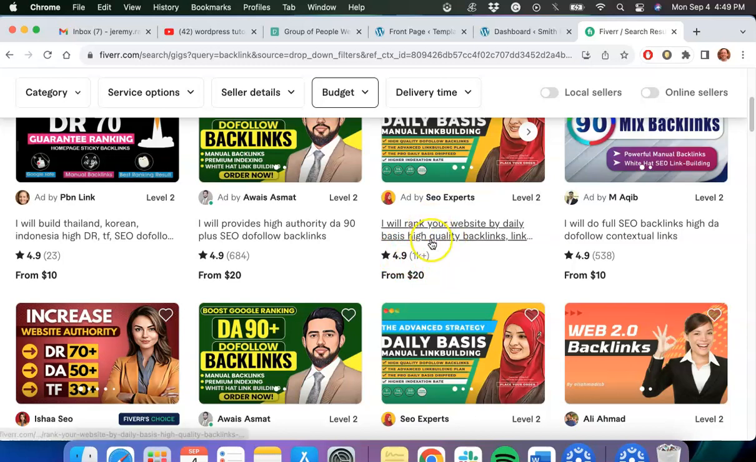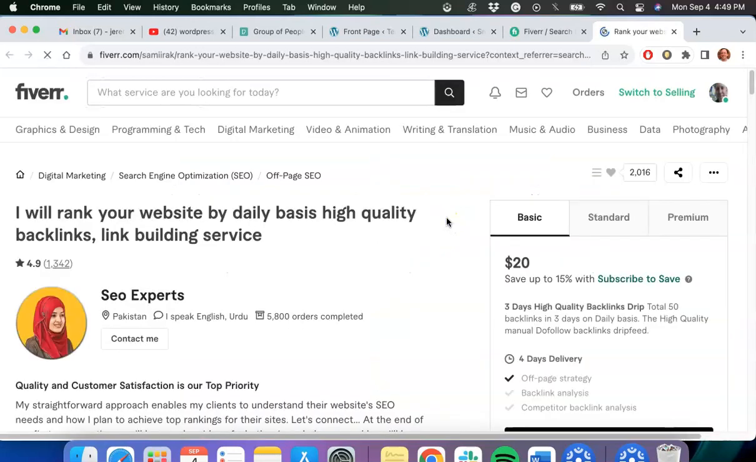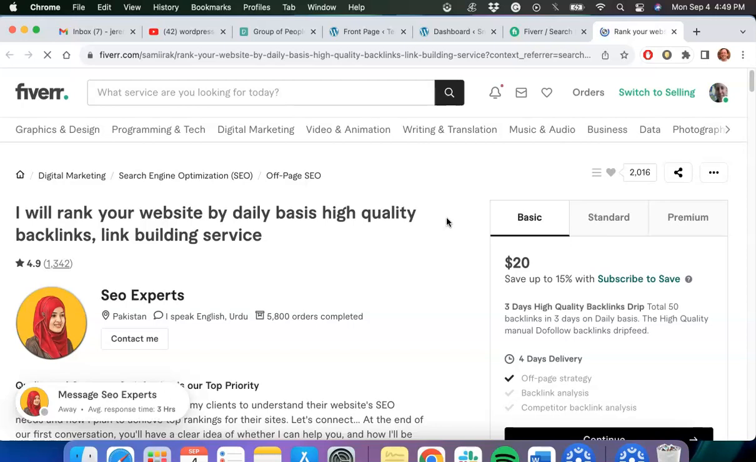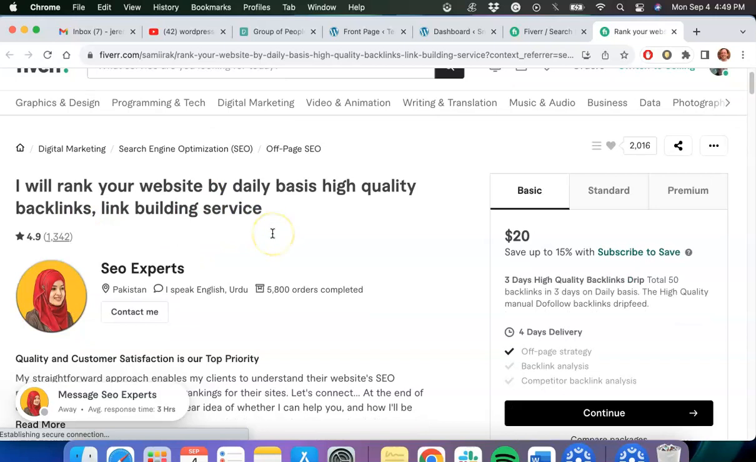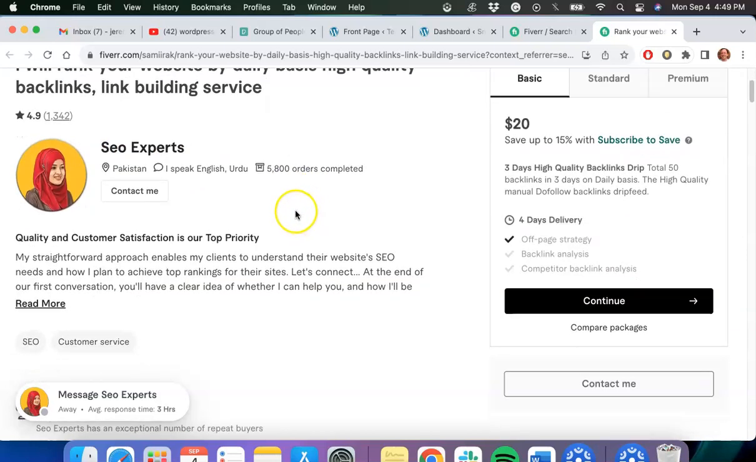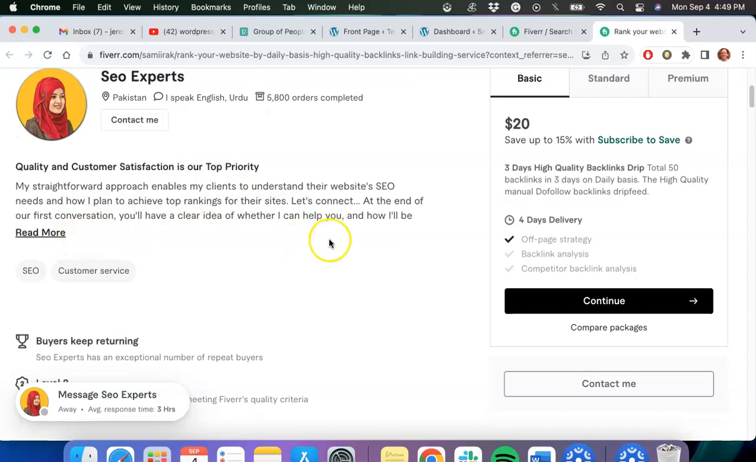Once you find someone that you like, you click on the offer name, and it's going to take you to a page that talks more about the offer. You just read up on it like this. Basically, all you want is some good solid backlinks. This person is telling you that they can do exactly what you need them to do. It tells you right here exactly what they're going to do for you. And if you want to go with this offer, then you click on continue.